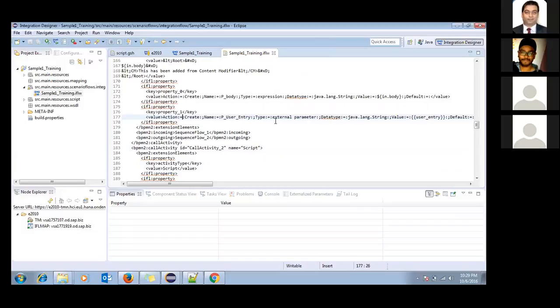So this gives me a point to show you that it is of the type external parameter, and the value is, look, I just entered user_entry over there. This is the way HCI gets the externalized parameters, like I mentioned. Maybe there was a recent change in the content modifier where now we need not add the curly brackets. So this is the way that you can access externalized parameters in any conditions that you might use.